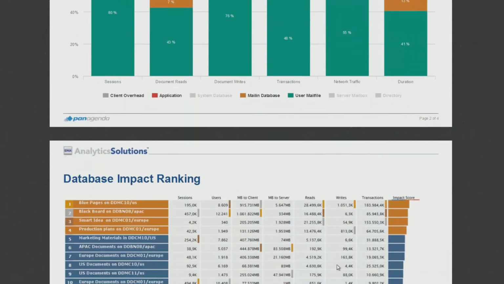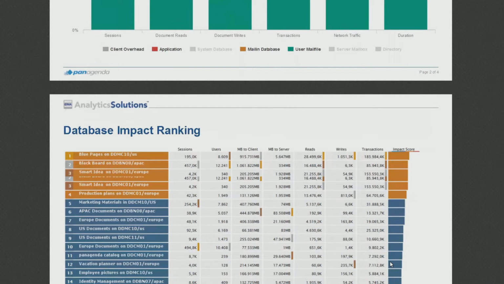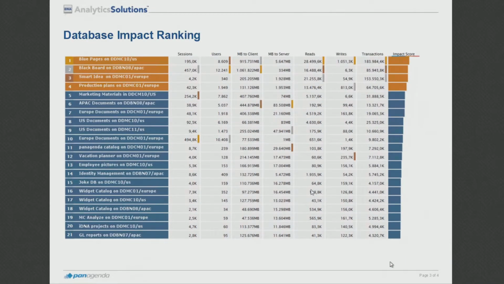This leads us to the next slide, which is the database impact ranking. In this slide, you see on the left-hand side the top 21 databases, and you see that we have a gold, silver, bronze ranking for the total ranking, and in each category, like how many sessions have been done on the database, how many users accessed the database, how much volume was transferred from the database to the client, from the client to the database, how many document reads and writes, and how many transactions.